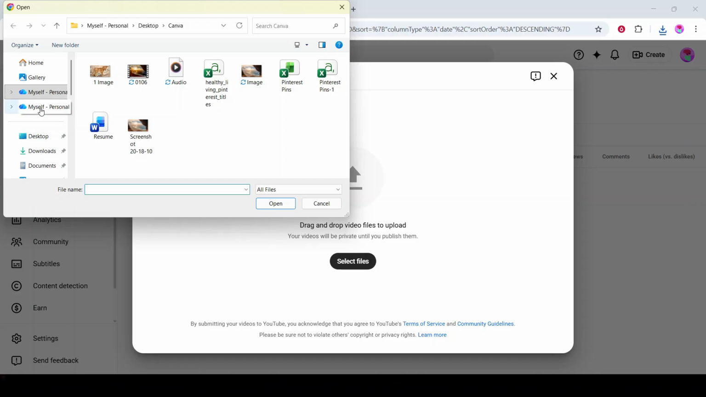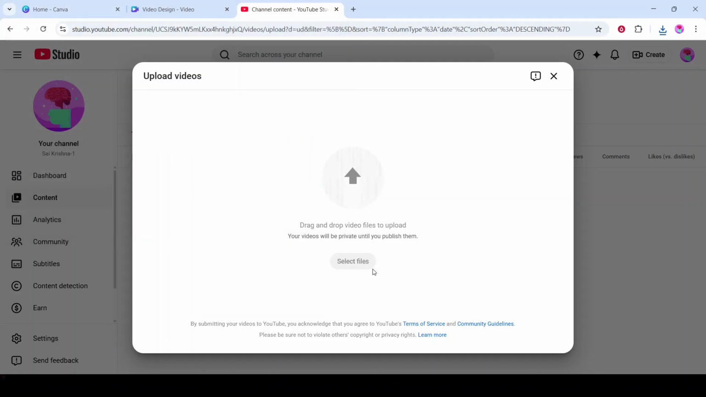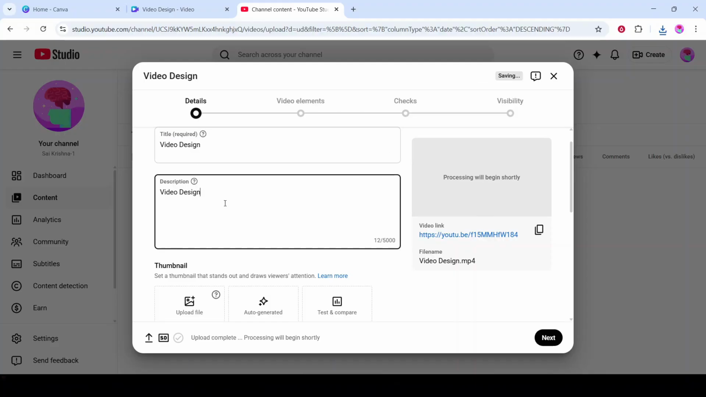YouTube will begin uploading and then processing the video. That's normal. Keep the page open while it works. While the upload runs, fill out the details. Add a clear, searchable title that tells viewers exactly what the video is about. Write a helpful description that briefly sums up the content and provides any context viewers might need.